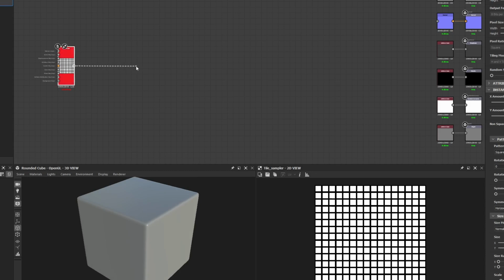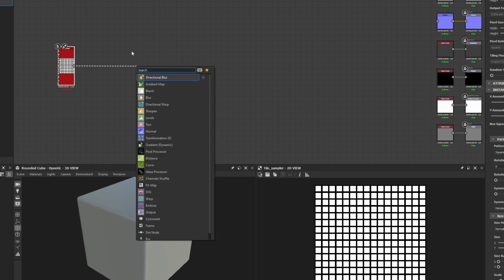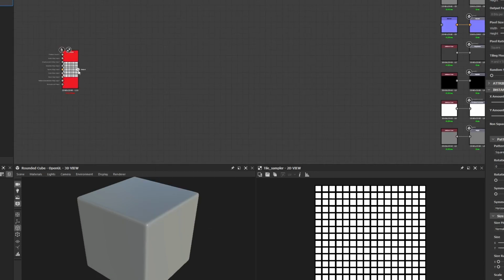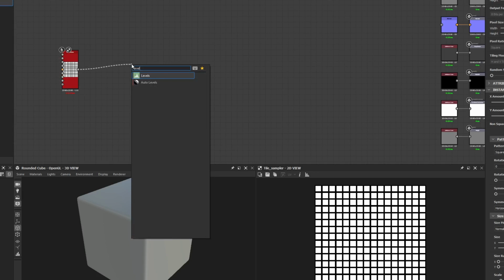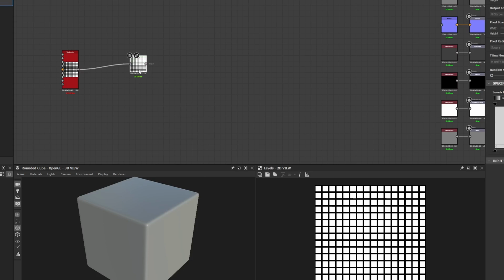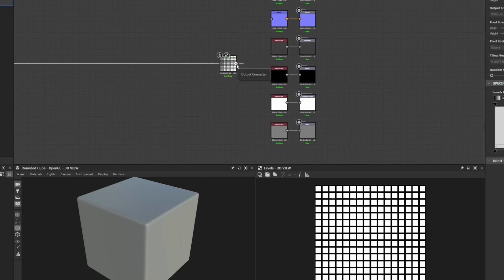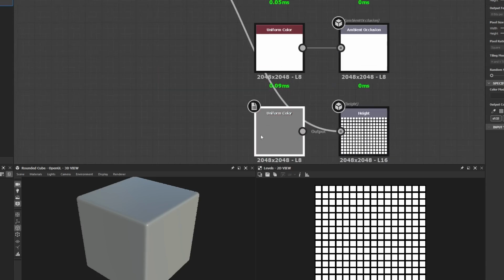So we're going to pull from this. We're going to click and drag from this output node, and then we're going to type in levels. I will explain what a levels node does a little later, but just for now, trust me on this. And then we're going to drag this all the way to the right side, and then we are going to plug it into our height. And we're going to select this one here, and delete it.